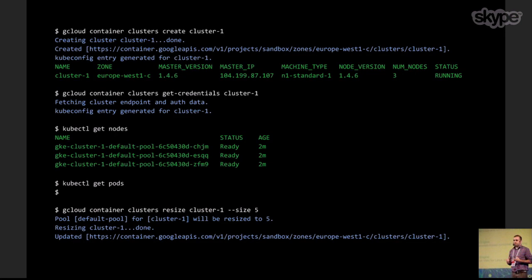What you do in Google Container Engine is, if you want to create a Kubernetes cluster, you just use the gcloud command line tool, and you say gcloud container clusters create, and then give your cluster a name. This will create a Kubernetes cluster for you. It will create a Kubernetes master, which will be managed by Google Cloud, but it also creates the worker nodes, the nodes where the containers will be scheduled. So with just one command, you get that.